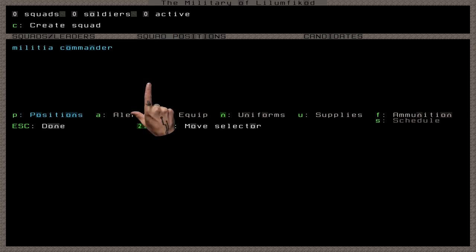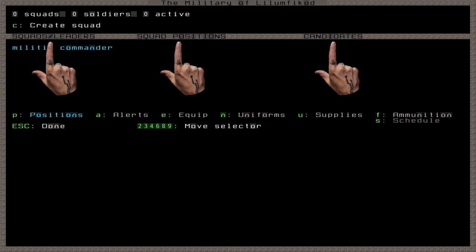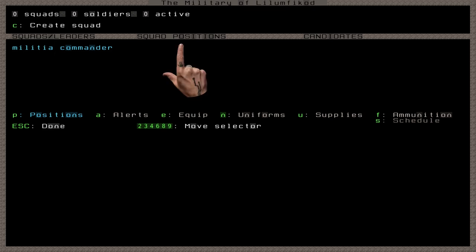This middle section is the meat of the submenu. Here in Positions, we get 3 lists. The first for squads and leaders, the second for squad positions, and the third for candidates. The only military position that currently exists is the militia commander, which is actually a noble position as well and is currently vacant. That brings us to an important primer on Dwarven military.